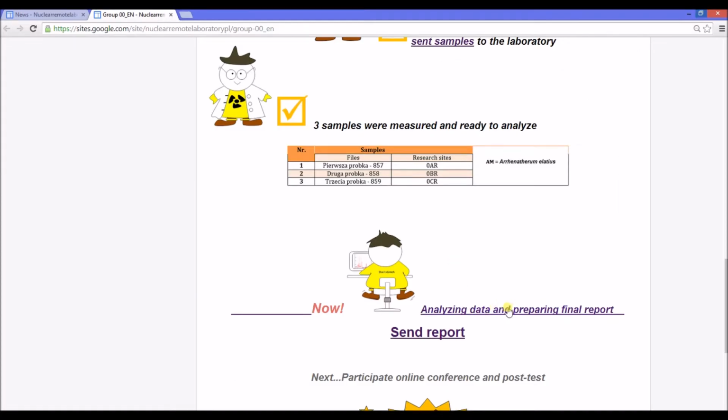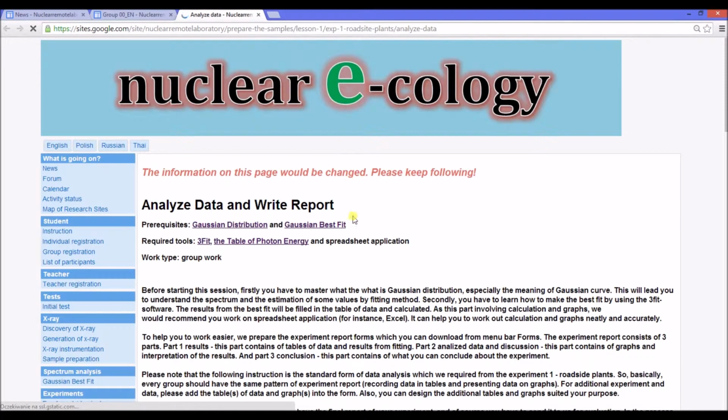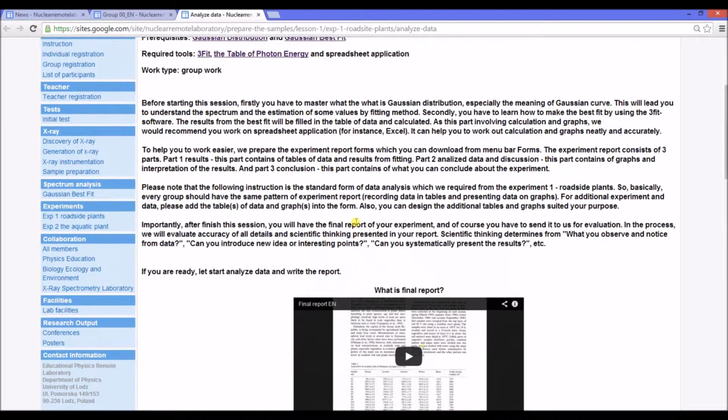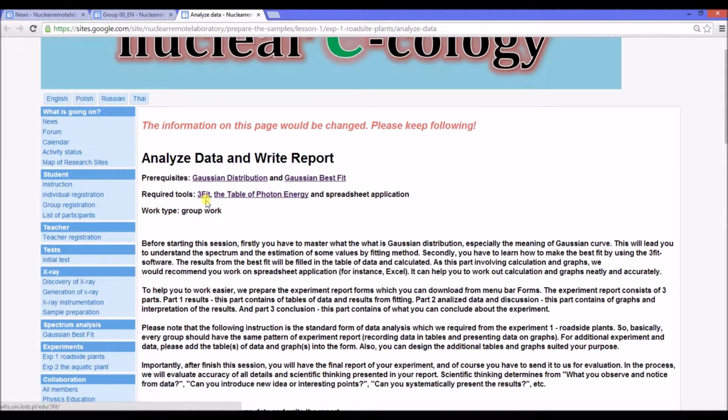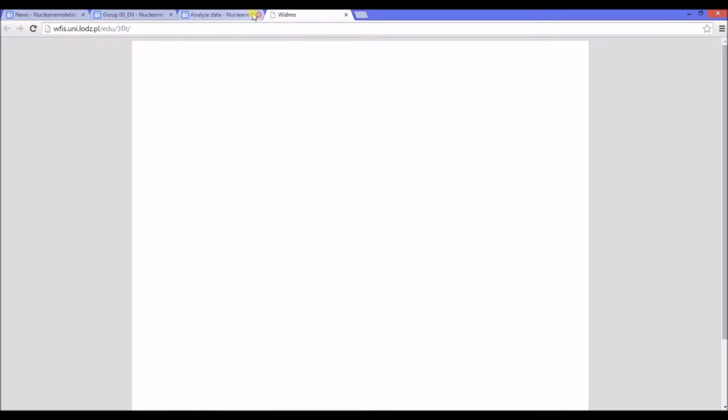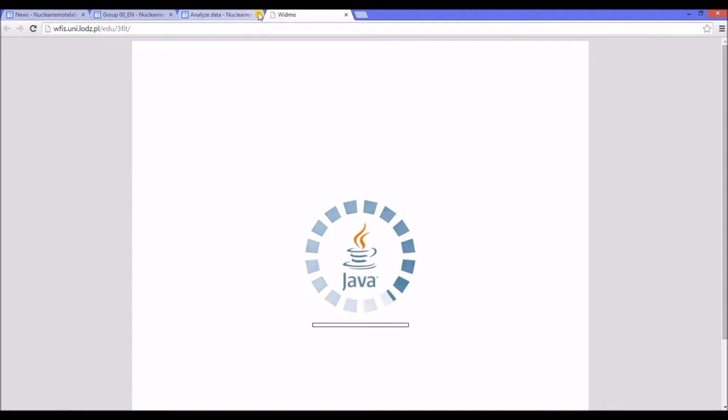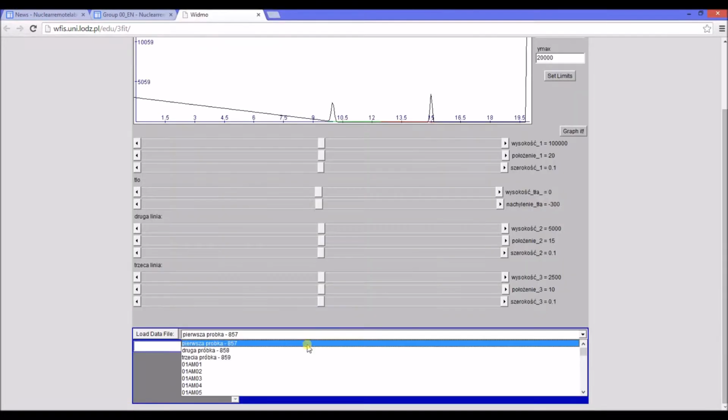Next, you have to analyze data. So have a look at the page of Analyze Data and Write Report. This page describes how to write the final report. If you want to save time, you can watch the video clip. In order to analyze data, you need to use the 3fit software. So click on 3fit software, which you have already learned how to use.